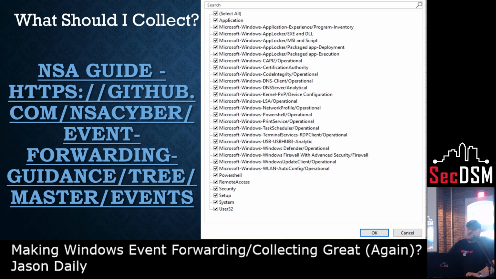People ask, what should we collect? The NSA does actually have a decent guide out there. Here's some of the log sources they do actually call out. You'll notice on here that unfortunately Sysmon is not called out. Maybe on purpose, may not be. Just find it interesting.